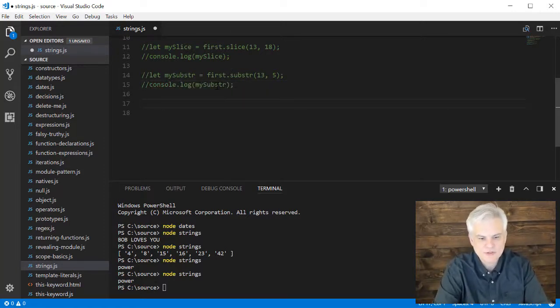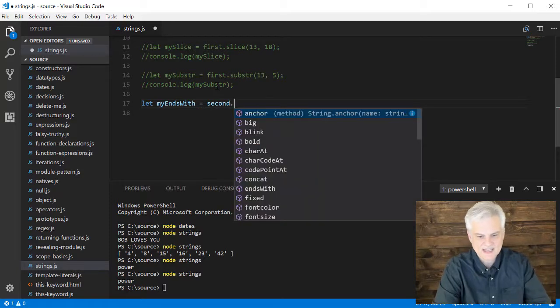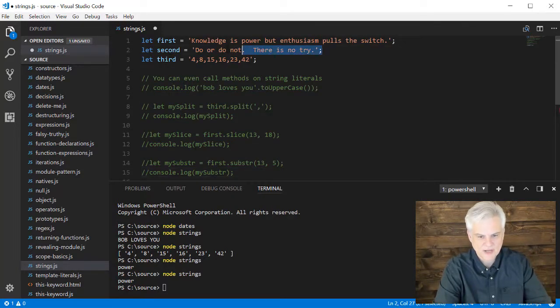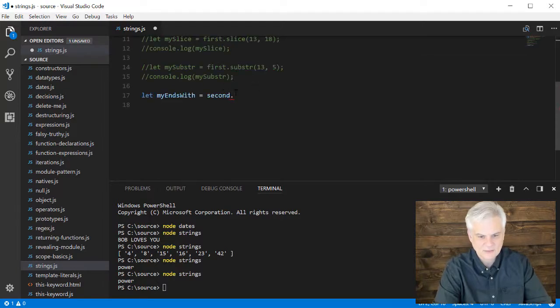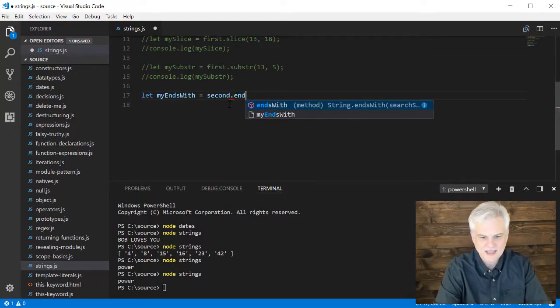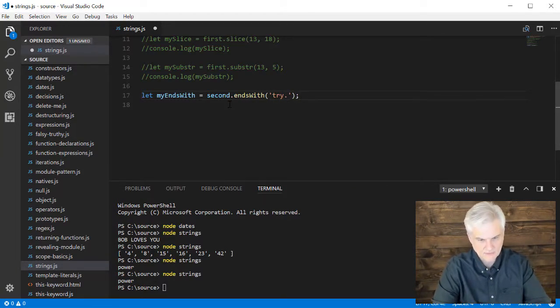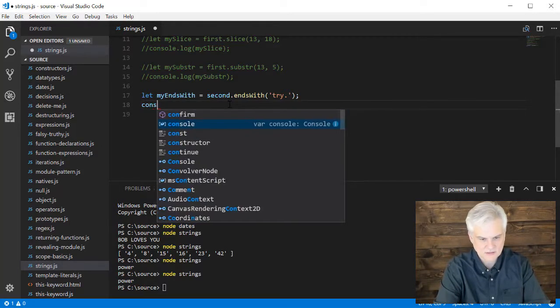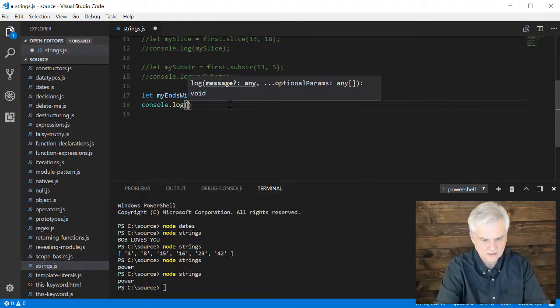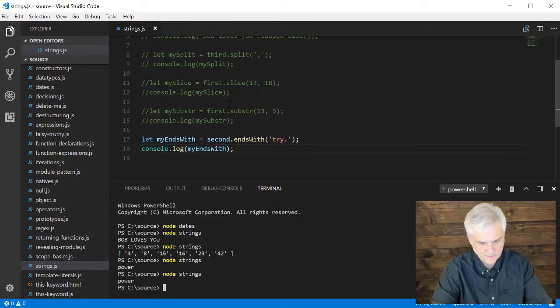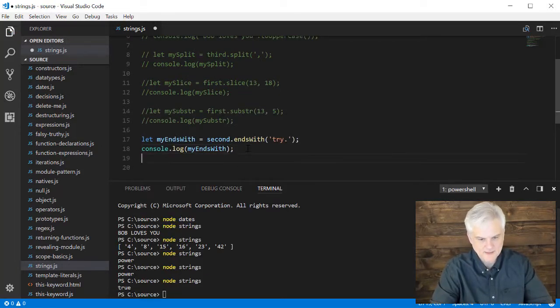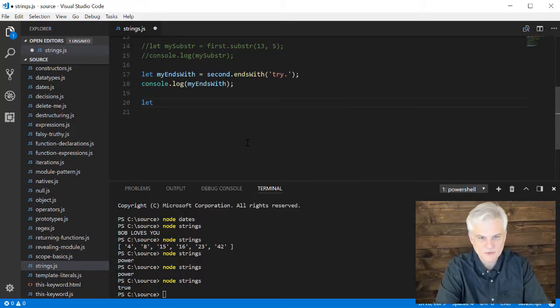Moving on, we want to return true or false if our string ends with a given string to compare it with. So my ends with equals, and we'll use that second string that I created here, do or do not, there is no try. We'll say, does that string end with the word try, period, true or false? Then we'll go console.log my ends with. True. Great.